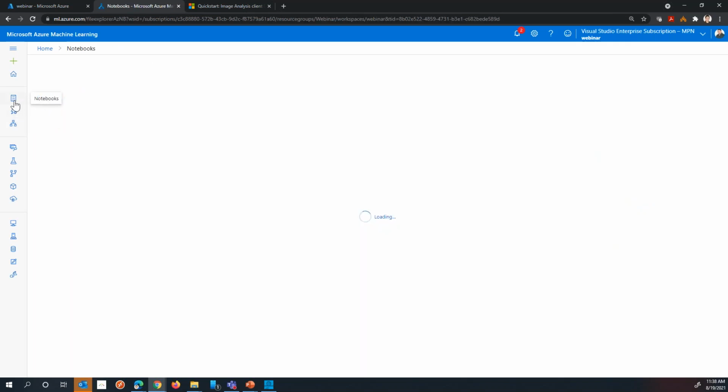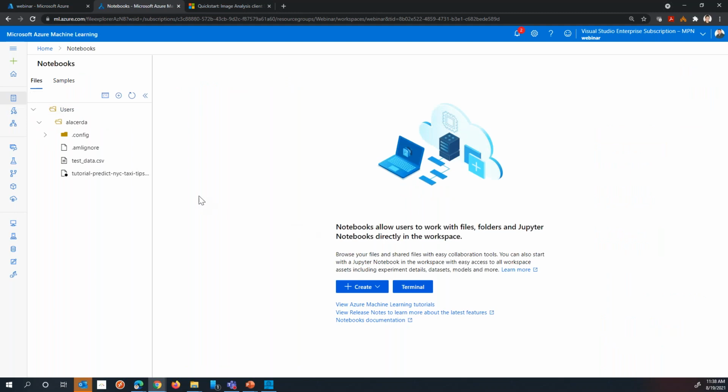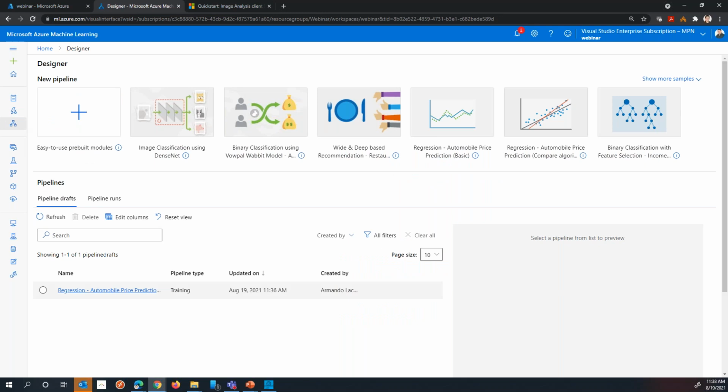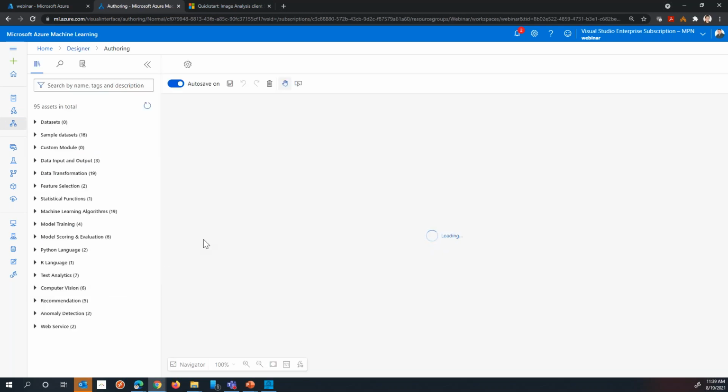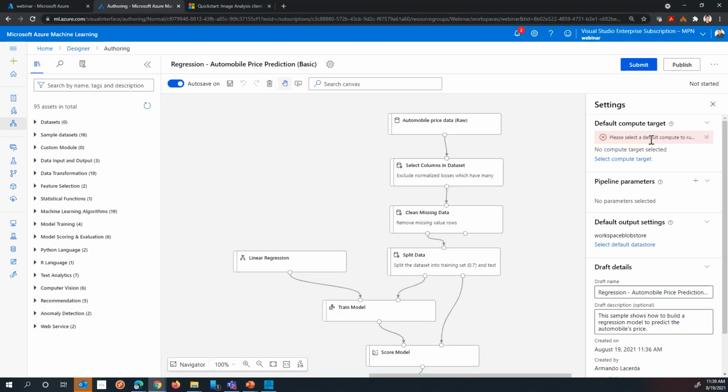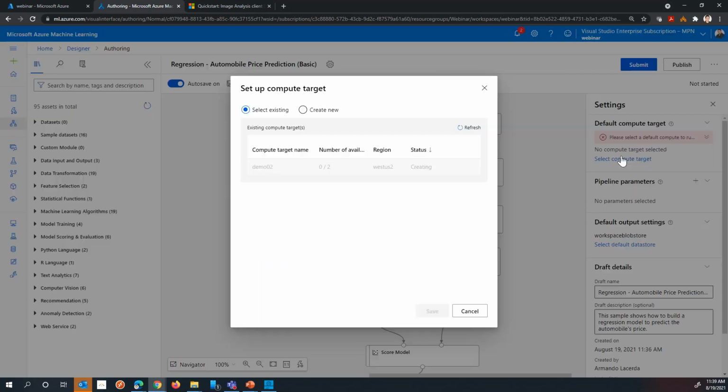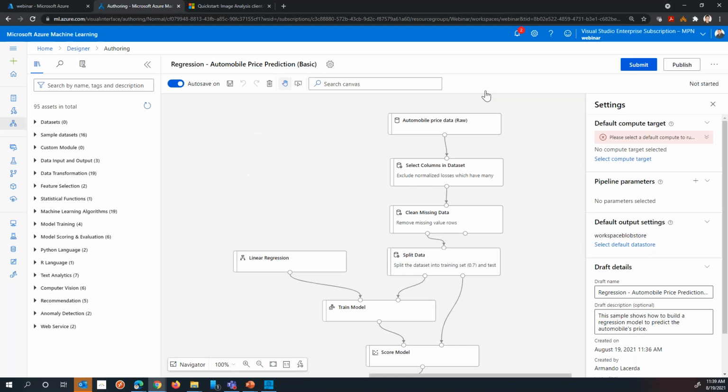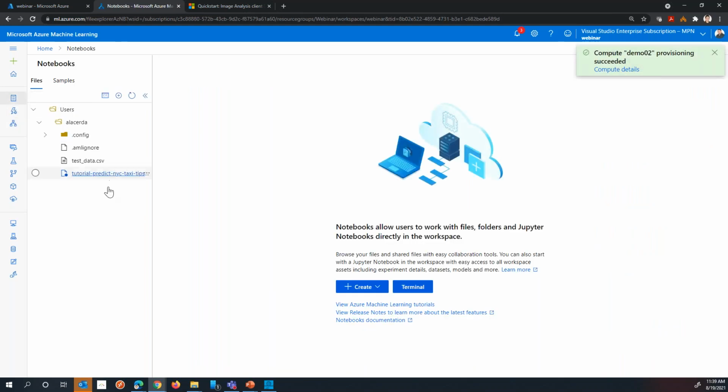So this is a traditional one. The other one you have is based on notebooks, and I'm going to go to that model later, right? Our model is here, waiting for the compute to get ready. The compute is not ready yet. Select compute target, demo 02, but it's still creating. I cannot select it yet. So while that one's being created, let me go back in here.